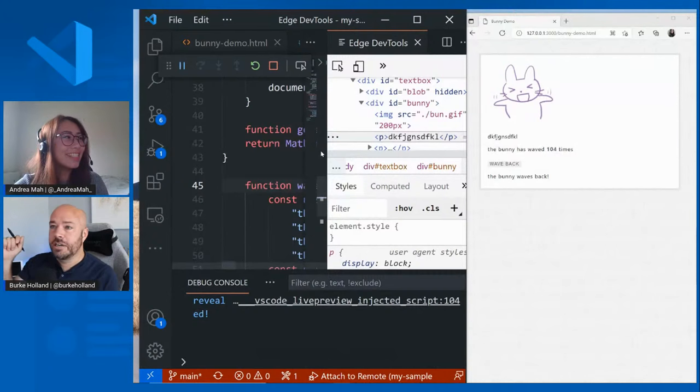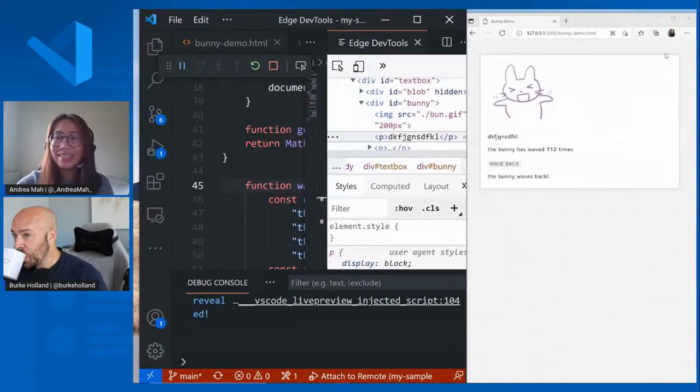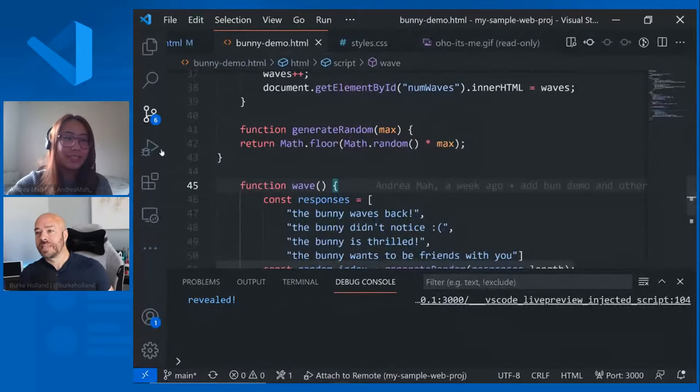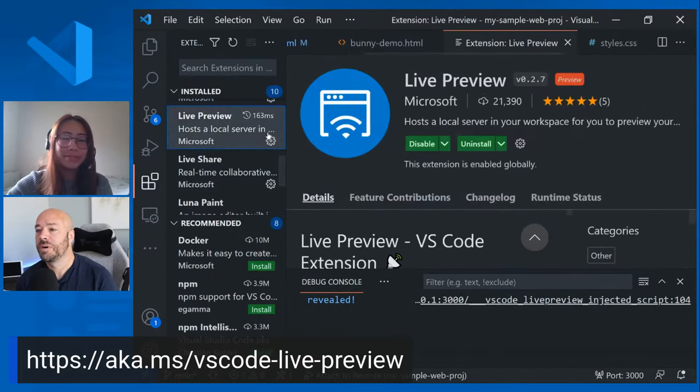We did have a question here. Is this feature built in, Andrea, or is this an extension? And if it's an extension, can you show which one it is? Yeah, so it is an extension. It is not built in. I can just show it in the marketplace here. So let's see. Live Preview. We'll put up a link for people so they can get directly there.